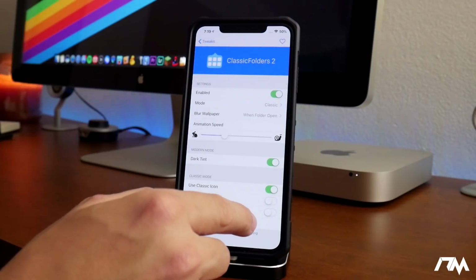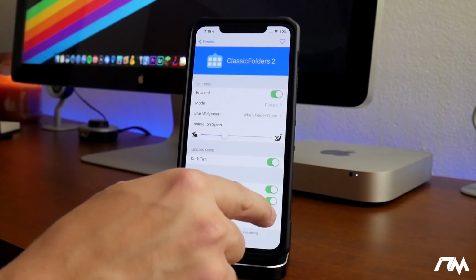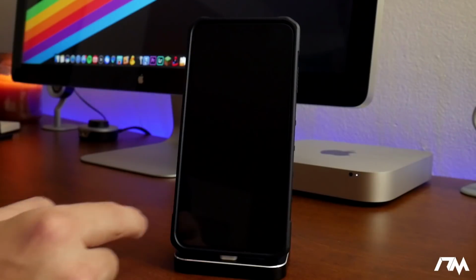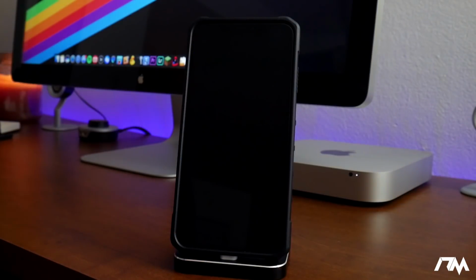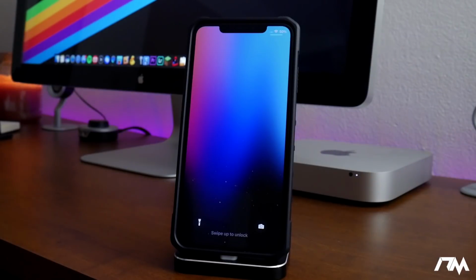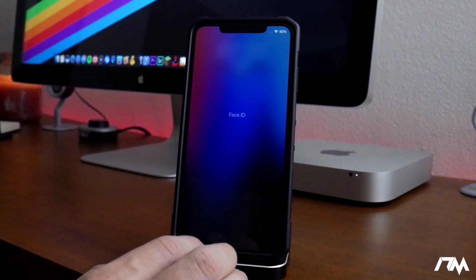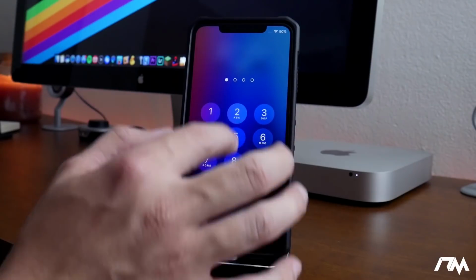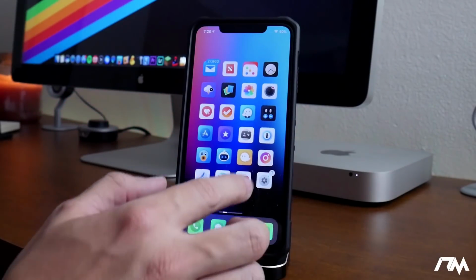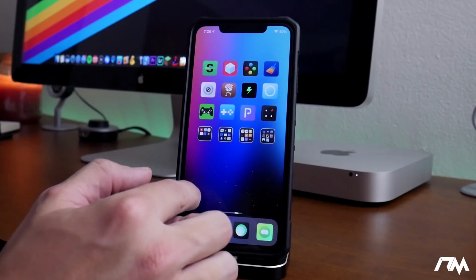Let's go ahead and turn, I guess we'll just turn them all on. Let's see what happens here. And let's do a respring to see the changes take effect on the folder icons. And let's go ahead and unlock to go into our device. And I know it can't see my face, unfortunately. Now let's scroll over and take a look at what the icons look like.